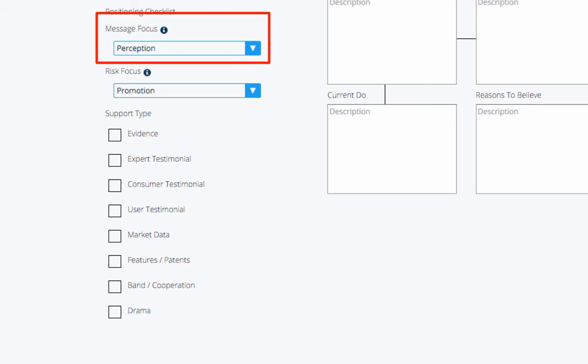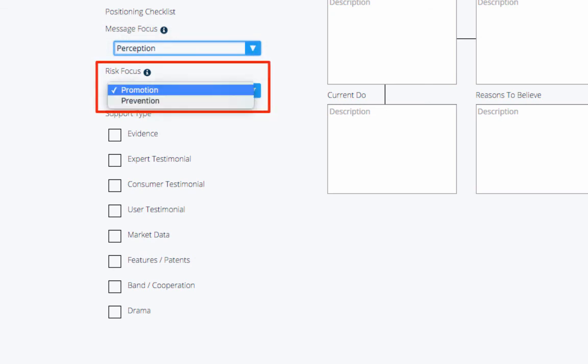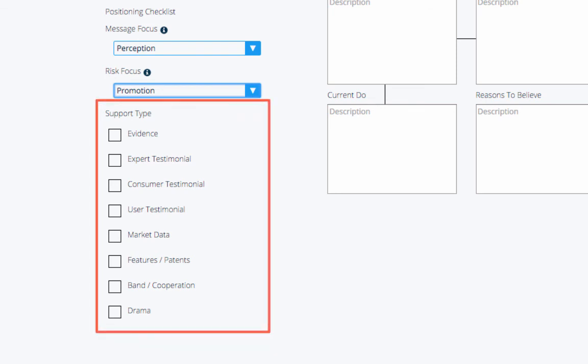Are you trying to change customer perceptions or the importance of a benefit? You can also enter a risk focus. Are you trying to use a prevention frame for your value proposition, or will you be using a promotion frame for your value proposition? Finally, what proof or support will you develop as reasons to believe? You can use the clickable boxes on the left side of the screen to select the support type.